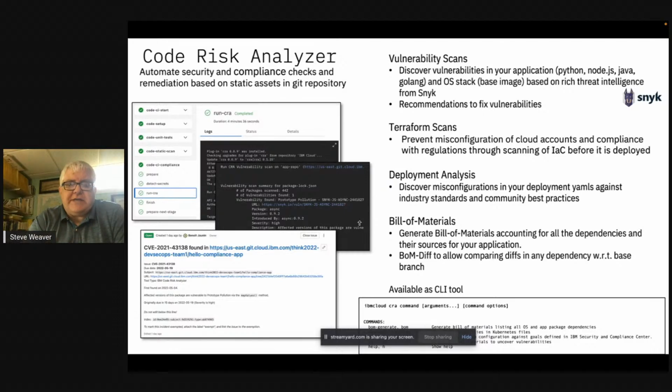One thing to know about Code Risk Analyzer is it's available as a CLI plugin. So what this means is that it's very easy to embed Code Risk Analyzer into your existing tool chains, right? We provide the templates with things like our own delivery pipelines and our own Git repos. But you can use whatever CI/CD tools that you're currently using, and then plug in Code Risk Analyzer via the CLI in order to leverage some of that capability.